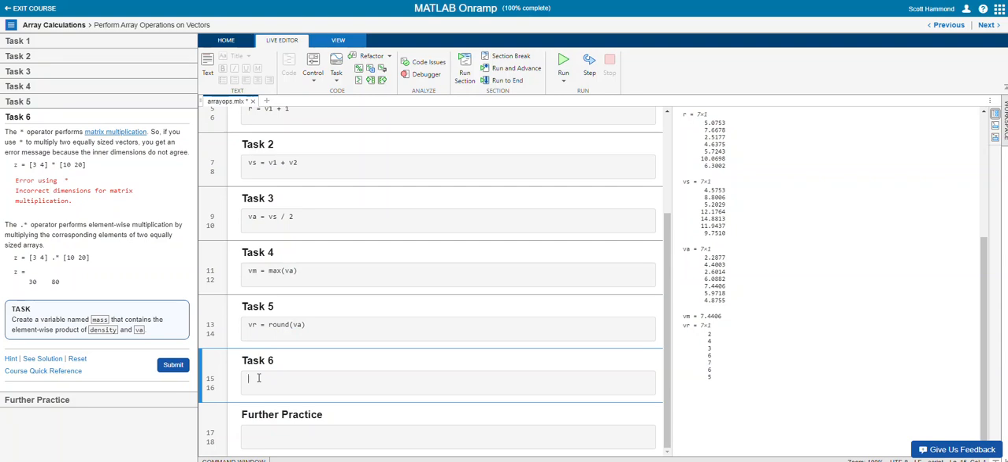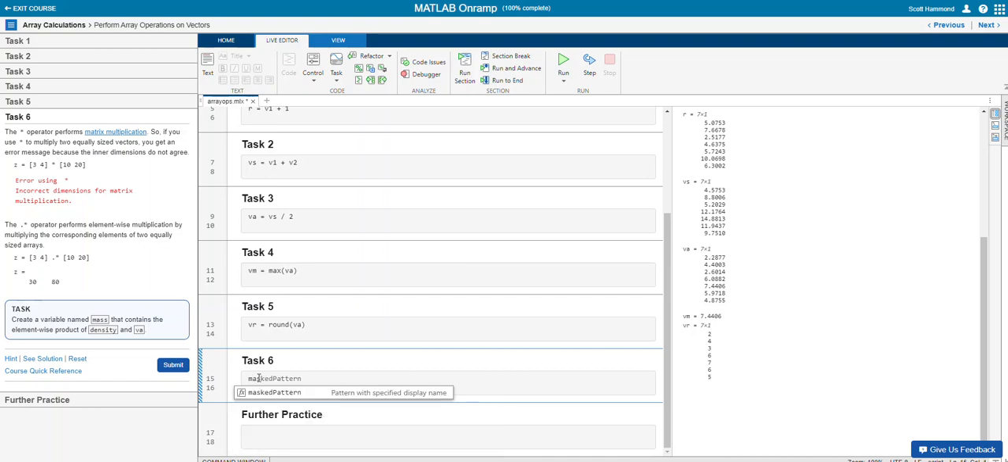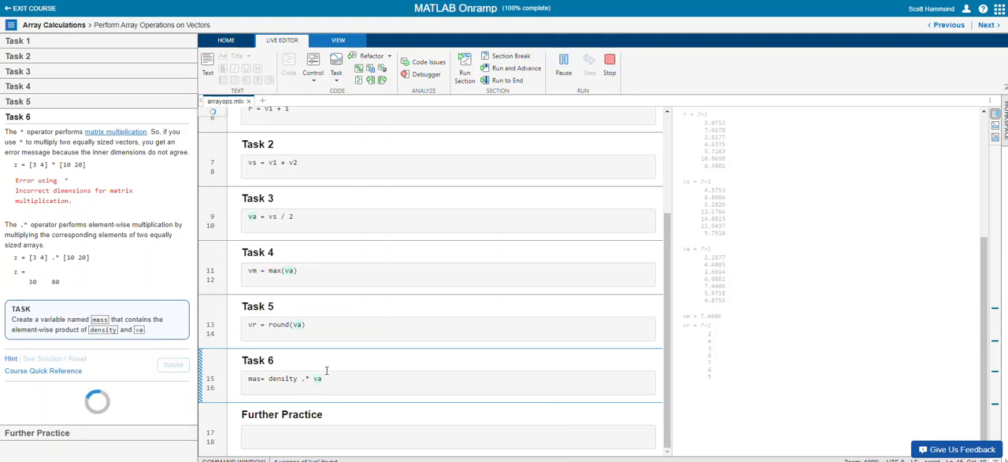So they want us to create a variable named mass equals density period asterisk and VA. So we're multiplying density and VA. But that asterisk doesn't work without the period. It won't actually do the math on a vector without having that. So now I say submit.